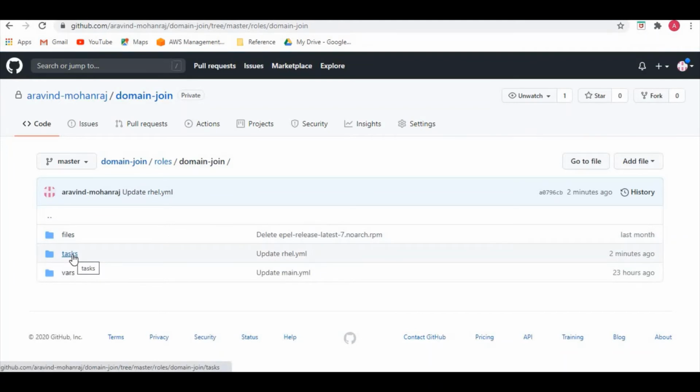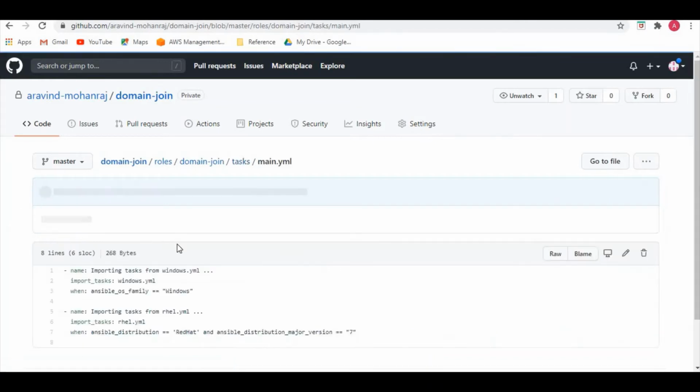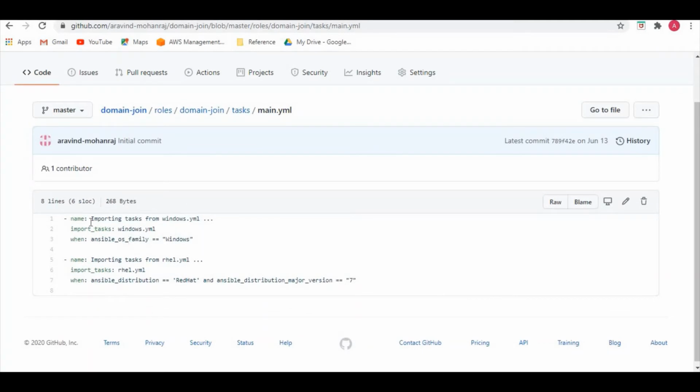Okay, let me explain in the tasks. The main.yml file is the first file in the tasks which will be executed. Let me show you this main.yml file. If you see here, there are two tasks. One is for Windows and one is for rhel. So based on the OS, the playbook will be selected here. If it is Windows, it will select the windows.yml file, and if it is Red Hat, it will select the redhat.yml. Based on the OS, if the condition is met, then it will select the playbook accordingly.